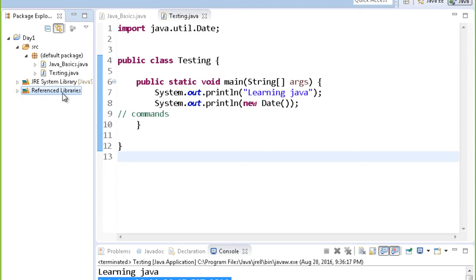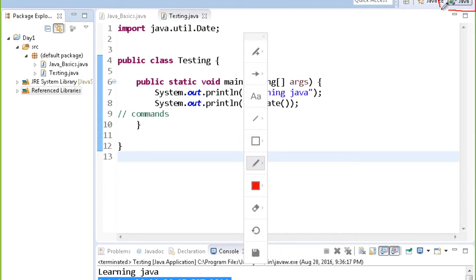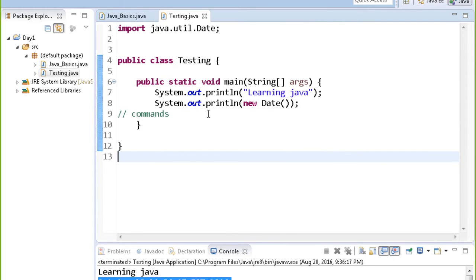Okay, if you don't find referenced libraries, then make sure that in Eclipse you are inside the Java perspective. Okay, this is a button to change the perspective. You click on this button and you can select the Java perspective from here. Okay, if somebody was talking about IntelliJ, look, whichever editor you use, you will find all these options in those editors as well.